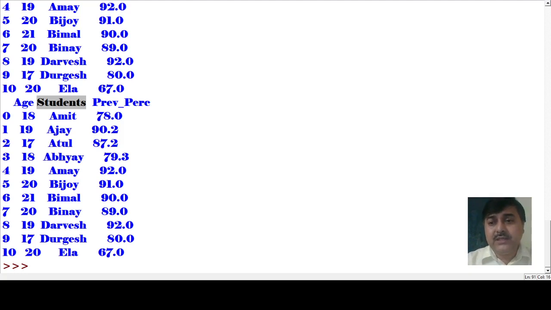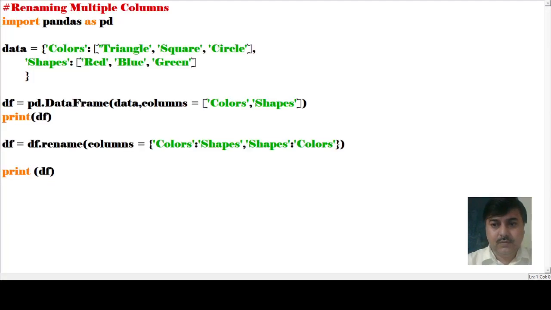Okay, so let us see the next program. Now see this next program here. What we have done here is multiple columns. See, we have taken two columns in the table, and those two columns we want to rename.